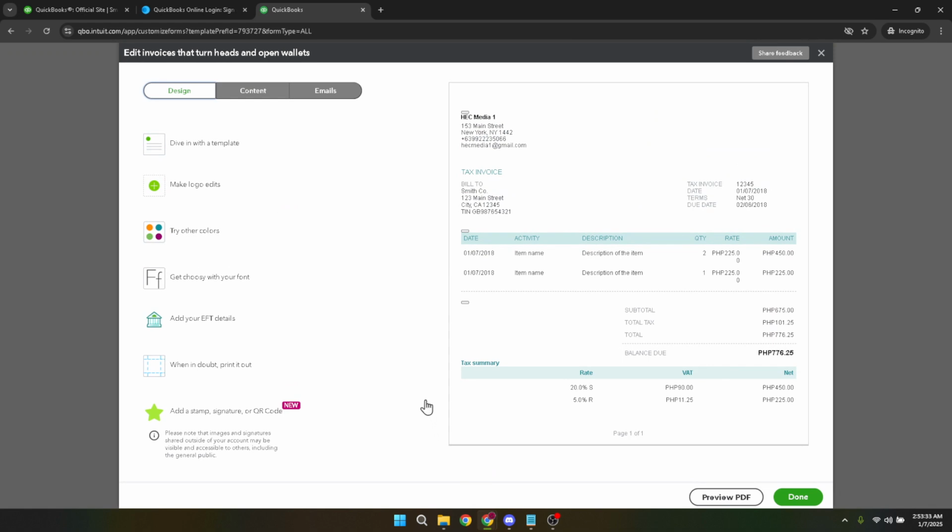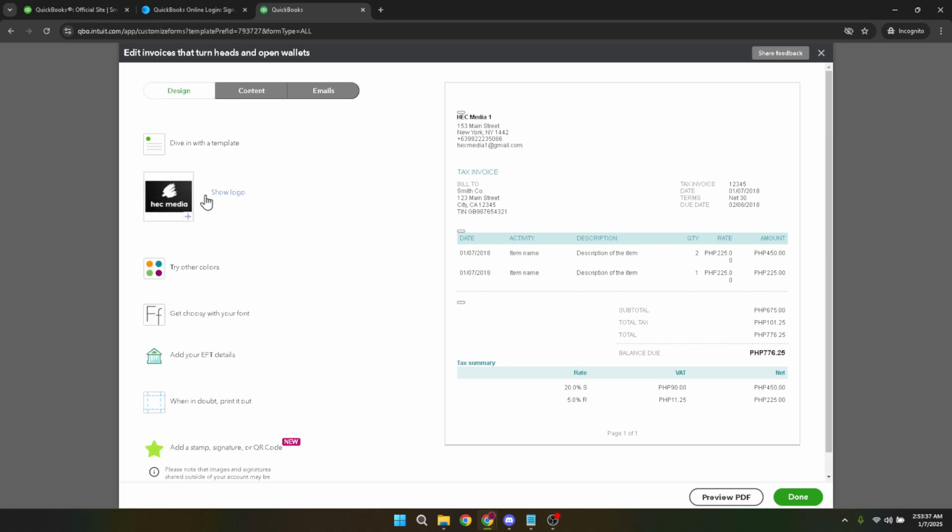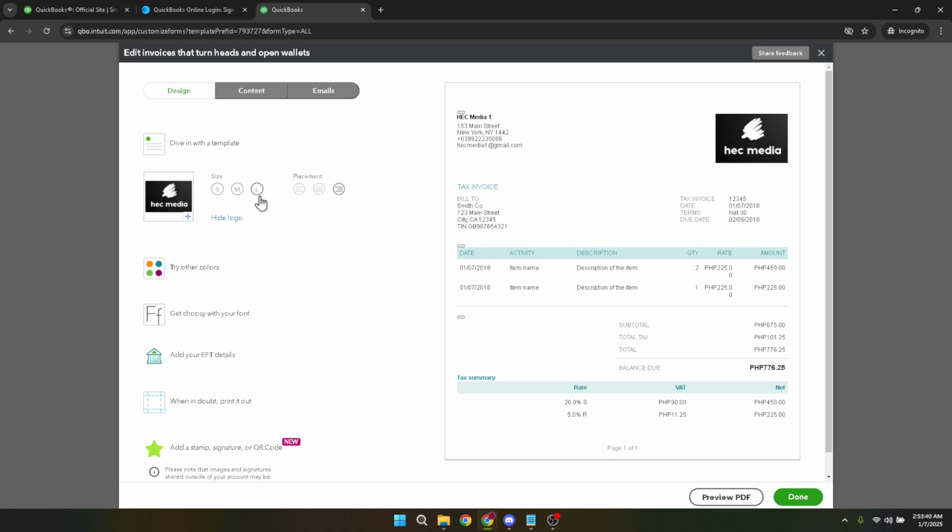After choosing Edit Current, you'll see a section specifically for making logo edits. This is your destination, so click on it and get ready to upload your new logo. Here you have the option to either upload a logo from your device or browse for one that's already saved in your QuickBooks account. Simply click on Upload or Browse to find your logo file.